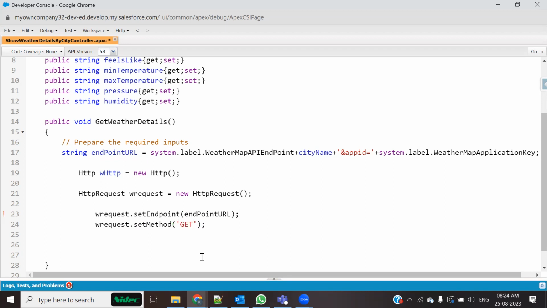So the method is the GET method. Now the third one is simply optional. You can decide, you can give it, or if you don't want, you can simply skip that as well, which is setTimeout. It's up to you what you want. So I can give any value this time. Let's say 10,000 I can give.